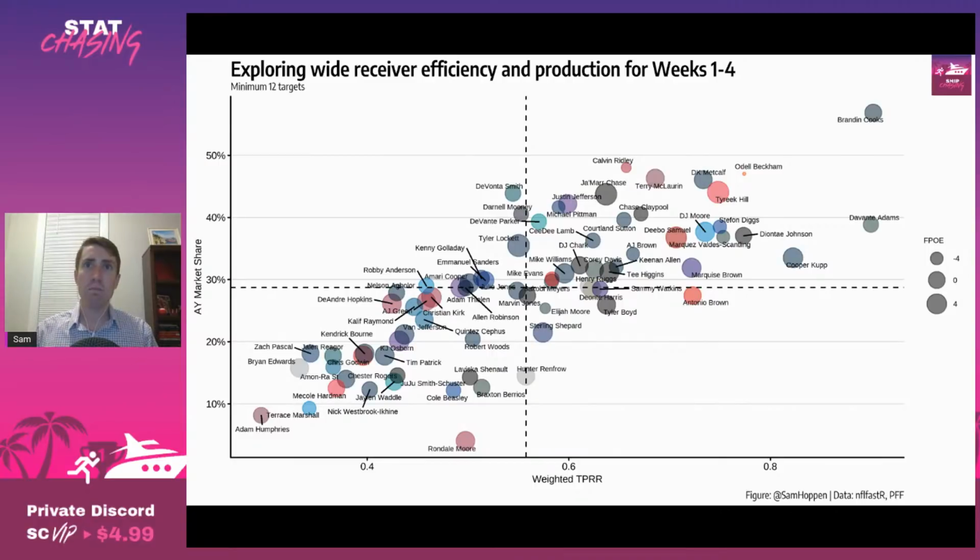But again, you're starting them both in redraft leagues where you have them. If for some reason you have both of them in a redraft league, I would start both of them because it's nearly impossible to predict who's going to have the boom week.